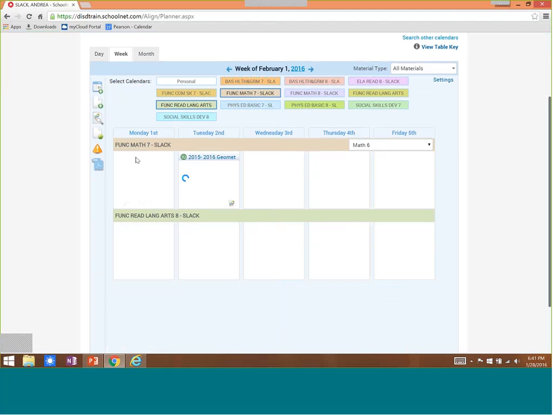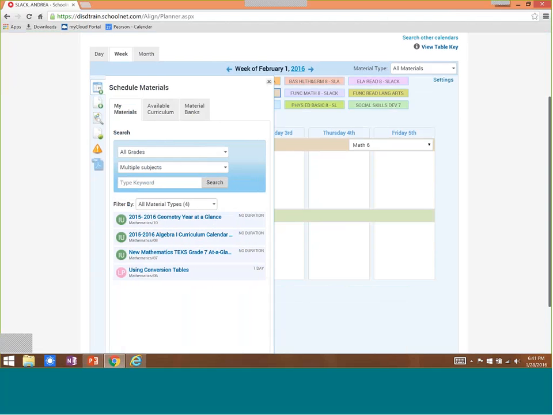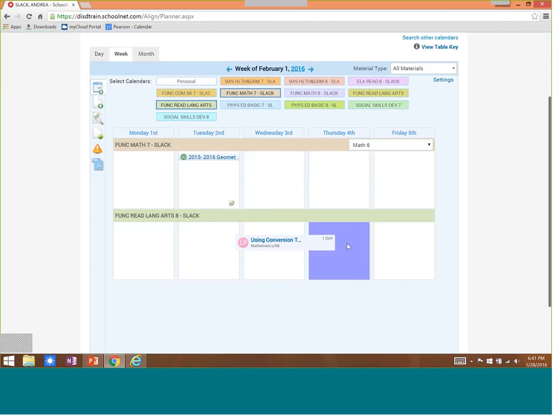Now, depending on if my material has a duration in it, so this one has 1 day, so it'll only go in for 1 day. But if I had something that lasted, let's say, 6 days, then it would actually populate for 6 days. But if I wanted to extend it, I hover over the name of the resource and get really close to the edge, and you're going to see a 2-pointed arrow where I can actually drag it all the way across as long as I want to teach it.